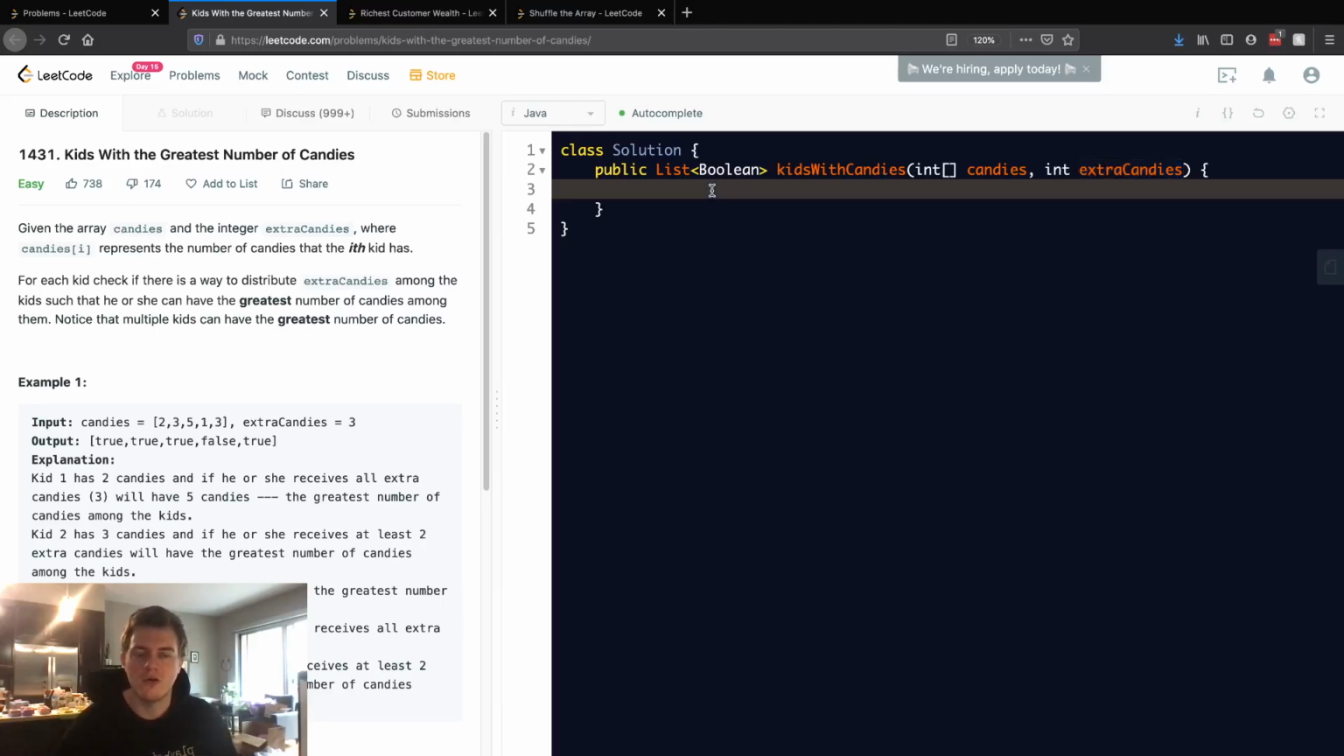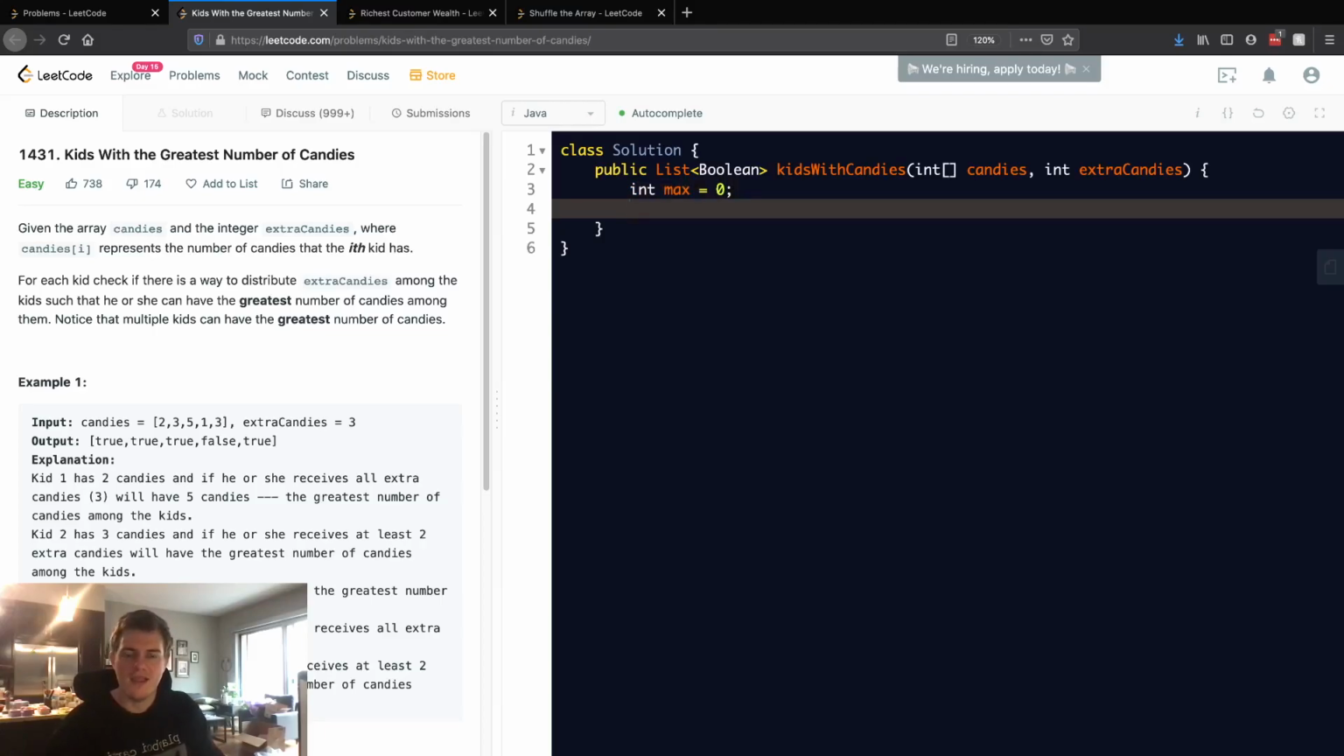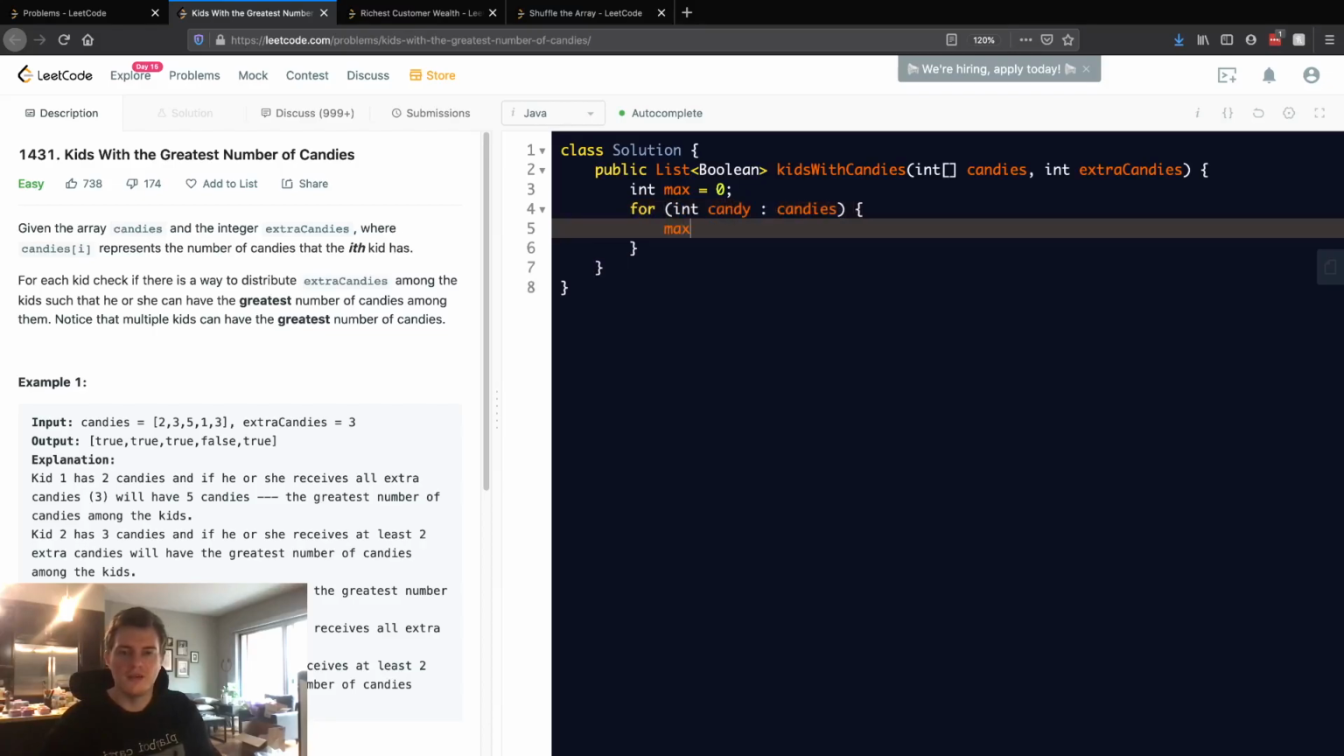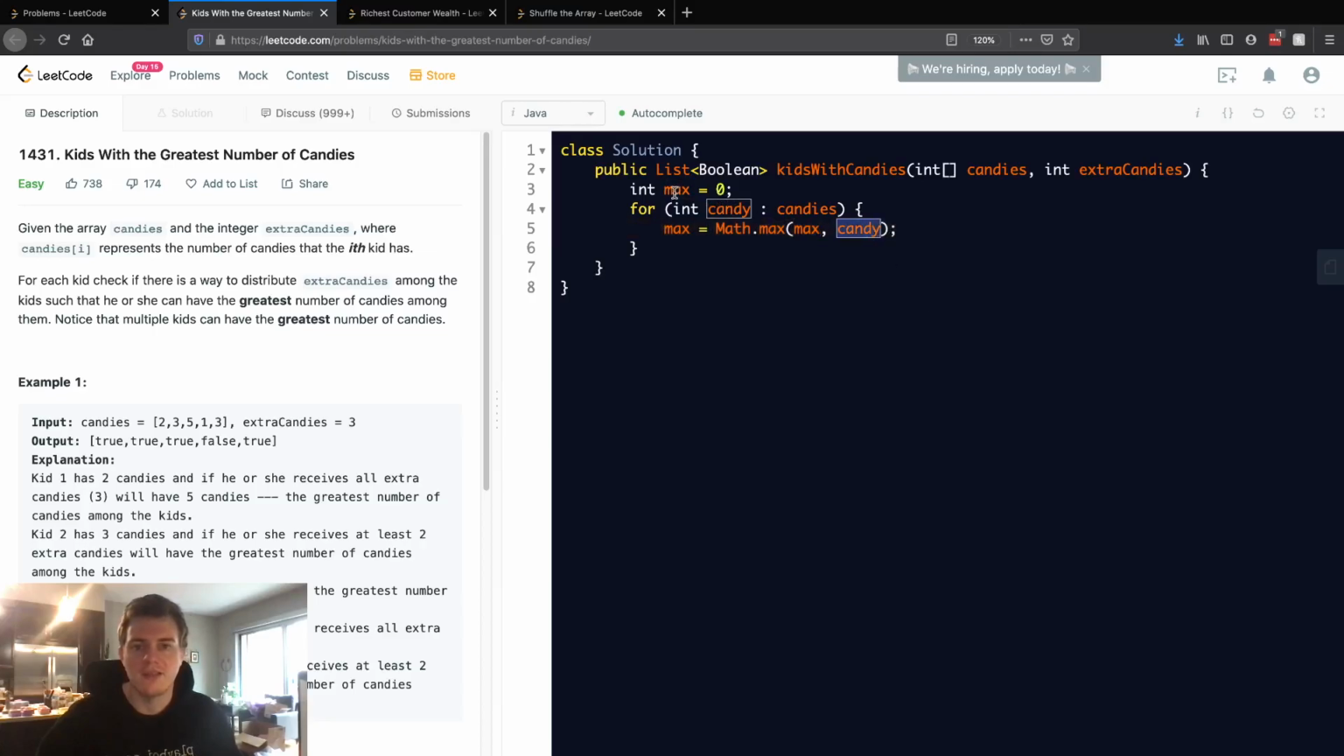To figure all of that out, first we need to figure out what the current greatest number of candies is. So we can just have a max here. The first thing we want to do is go through the candies and set the max. So we can go int candy of candies to go through each candy, and then set a new max: max of the current max and the current candy.